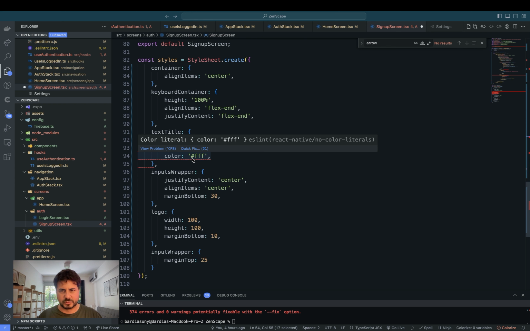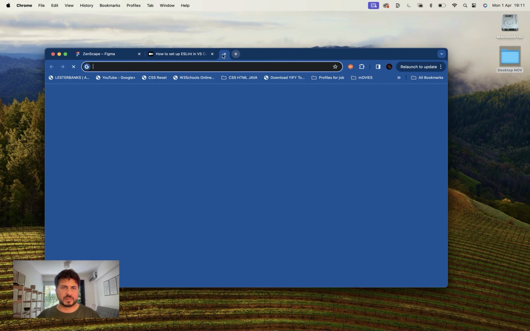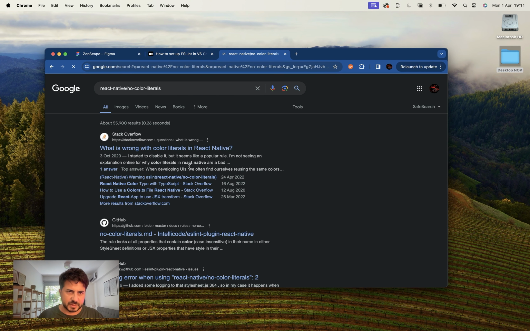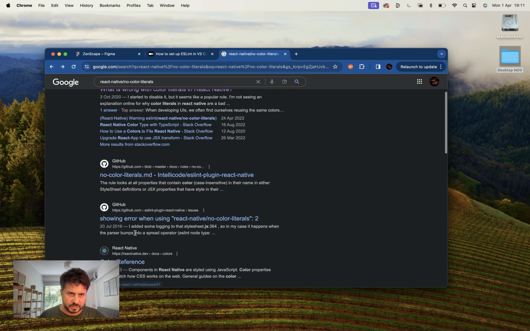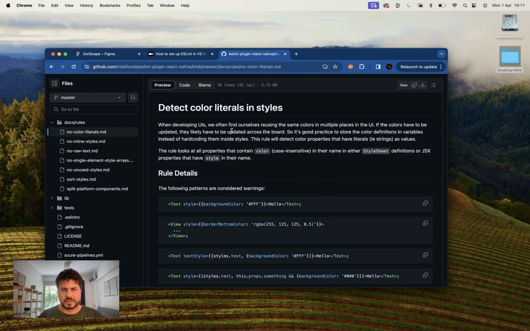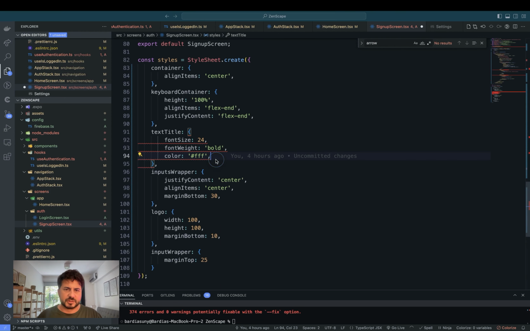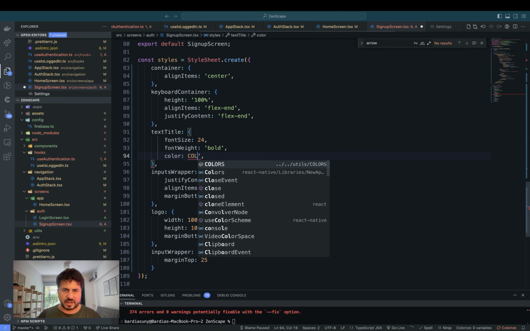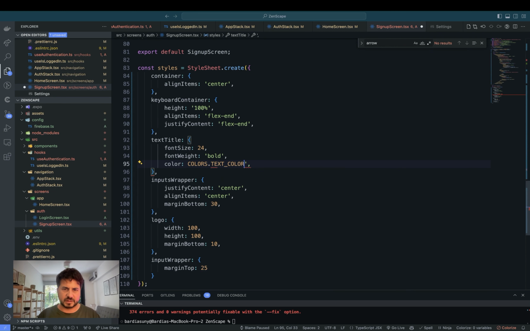It says color literal. So if you want to know what this means, you can just simply search what this means. If I search it here, yeah, there is a definition. The point is, we often find ourselves reusing the same colors in multiple places, so it doesn't want us to do this. So we can use what we have, colors, text color, and this will go away.